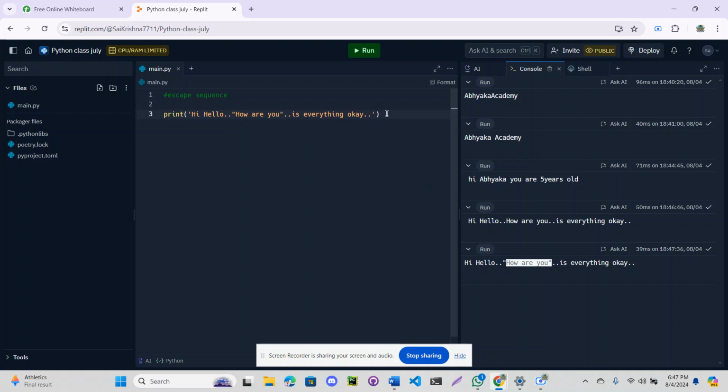Now, what if there is a scenario where I don't want to use single quotes? I still want to use double quotes on both ends, and I still want to highlight this. How can I do that? There's something called a slash.